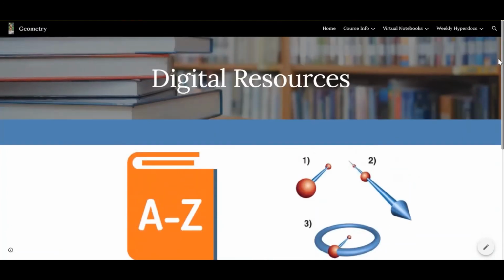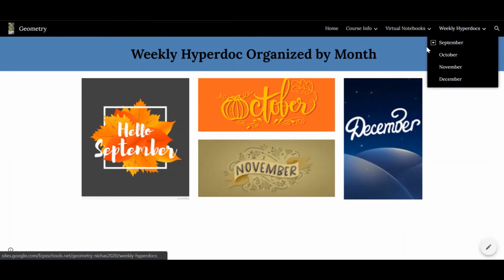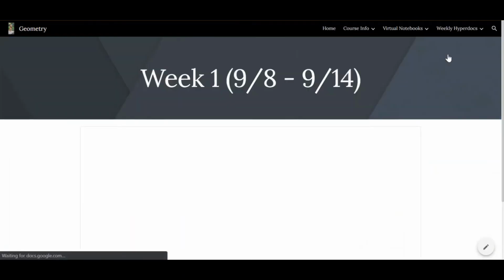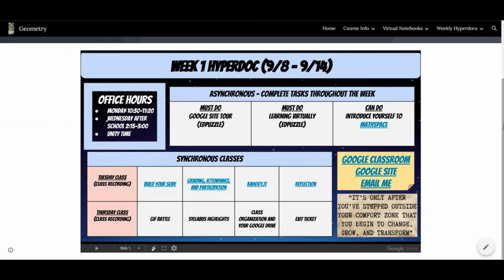The weekly Hyperdocs are organized by month on this page, so September's Hyperdocs are all going to be here. We have 4 weeks there. Each week gets its own Hyperdoc. And that's basically telling you everything that we're going to be doing throughout the week.